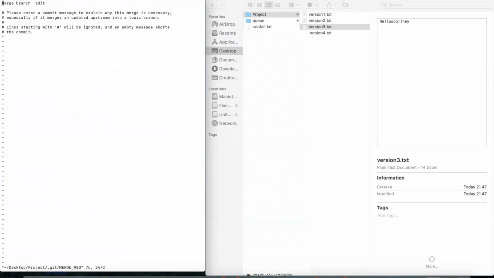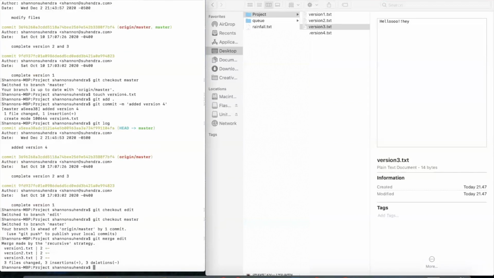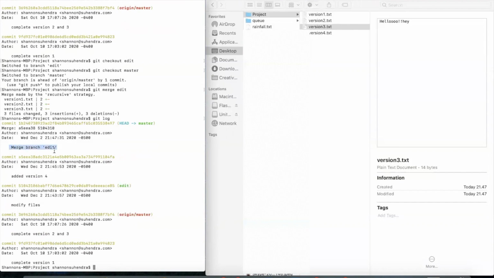This opens up Vim, which is a text editor, and this allows you to add a merge message if you want, or just leave it blank. So now we're just going to leave it blank, and we can exit this using :q! and press enter. We can see now that we merged the branch to the master using git log, which we can see over here. At this point, we can do a git push to our origin master branch using git push origin master.